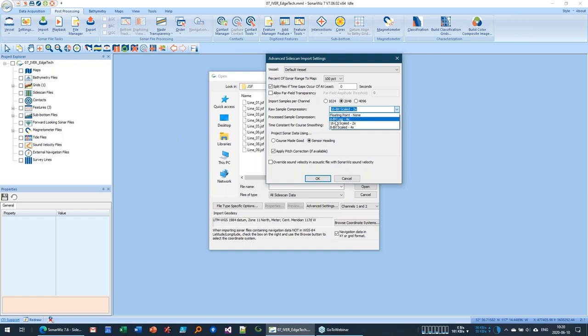If you use 8-bit, you get 4 times compression, so the file size is reduced by 4. And if you use 16-bit, it's reduced by 2. What we've kind of learned over the course of implementing this over the last year or so is that 8-bit compression is sometimes too much. Especially if you use this 8-bit scaled, it tends to clip the data. And if you have a lot of dynamic range in your sonar data, basically if it goes from 0 to 1,000, we're going to take that 0 to 1,000 and divide it in 256 values.